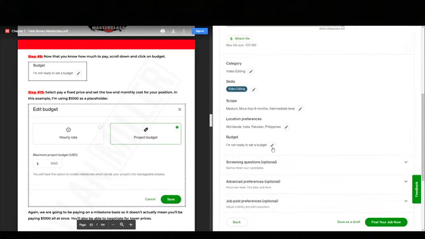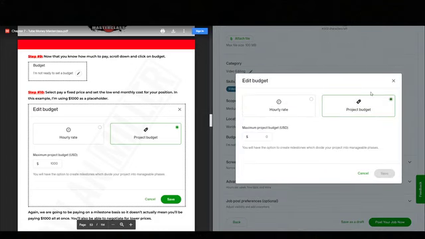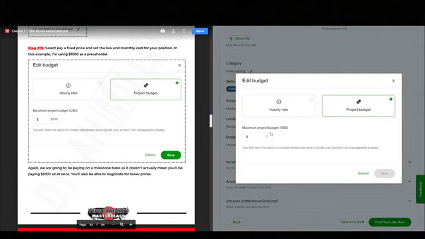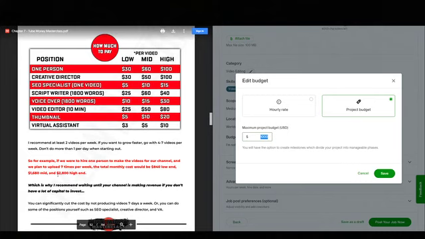So now that you know how much you're going to pay, you're going to scroll down here and go to budget, right? So you're going to click this, project budget. And what you're going to do is you're going to be paying on a milestone basis. So I would set a placeholder for $1,000, or whatever your monthly budget is here, right? So let's say for 1 person I would do $2,800.